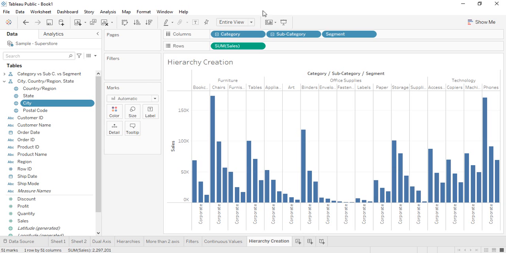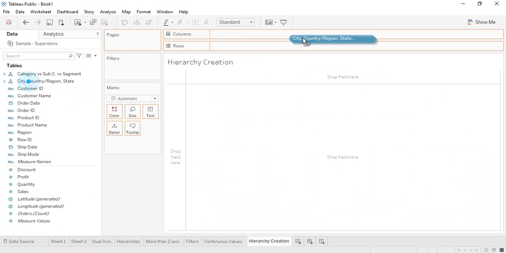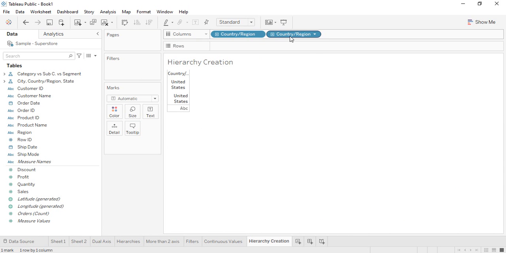Now let's just remove all these things. We have a shortcut for this, and there is this clear sheet option. You can either use this button on the toolbar or use the shortcut, that's Alt Shift Backspace. So the sheet would be cleared. Let me just drag and drop this hierarchy over here, okay, and I want the sales quantity.